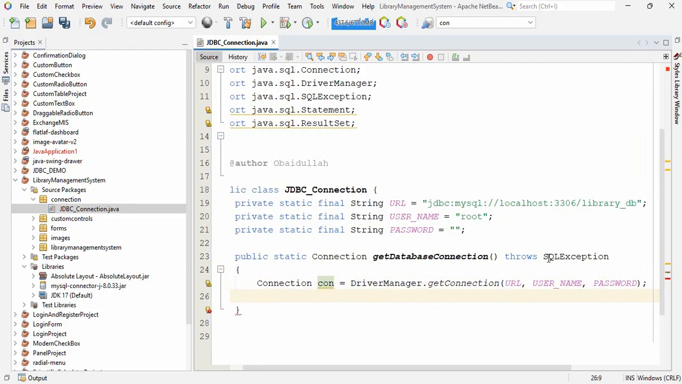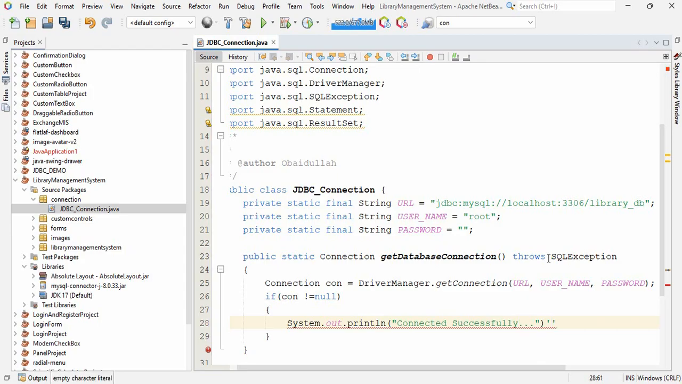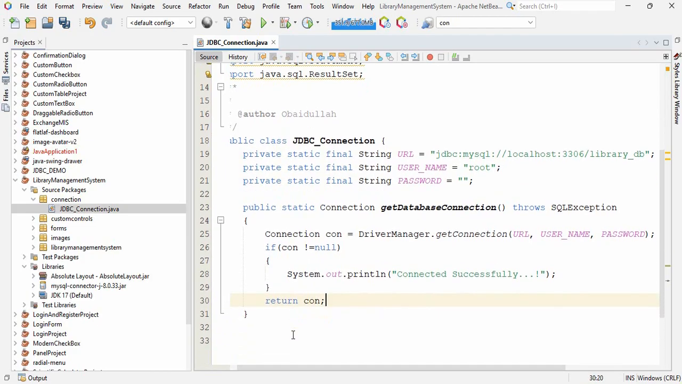After that, we will define a simple condition. If connection is not null, then we will write a simple statement, for example, System.out.println connected successfully. Okay, finally, we want to return that connection. Simple, return con. That is good. We established the connection between the Java application and the MySQL database.